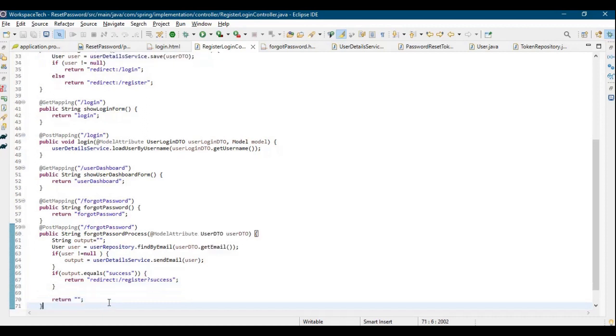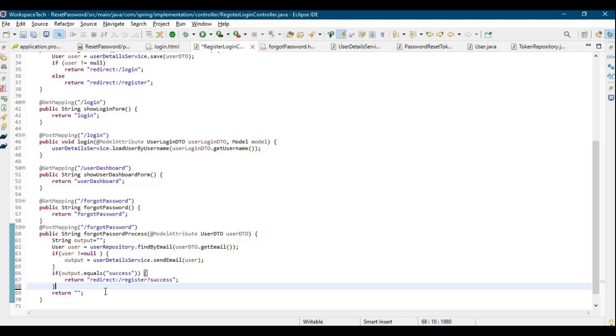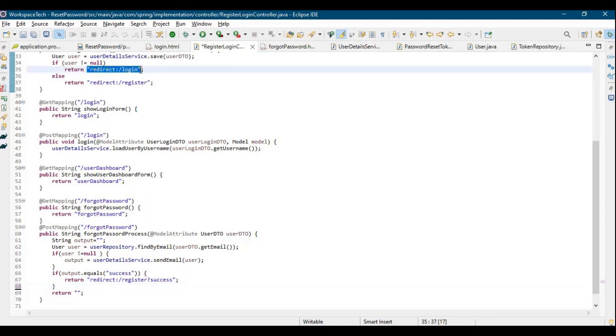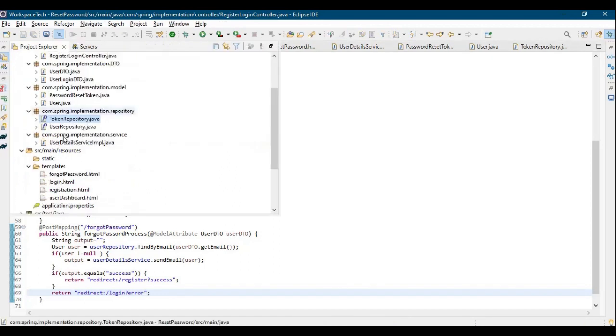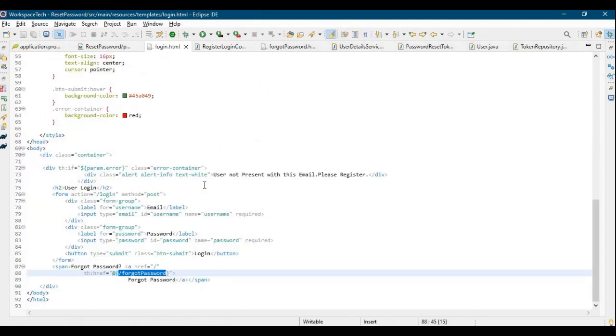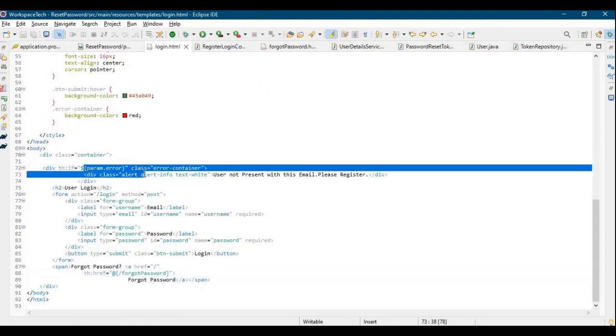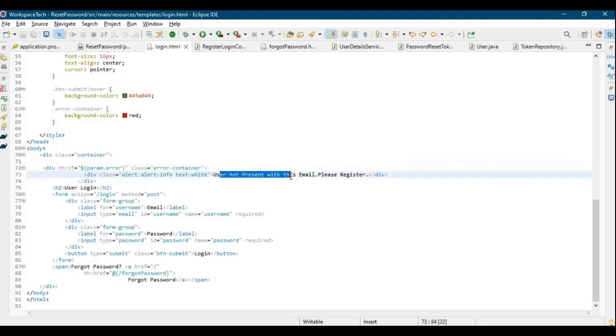So now the email has been sent to the user, and in case the user is not present in the database, then what will we return? So what if the user is not present in the database, allowing the user to reset the password? So we can simply say return login with error, right? Login with error. So if you define it this way, error, right? So if you go to the login HTML, let me show you the login HTML. So you see that there is an error parameter, yes, the error parameter has been defined here, and it says user not present with this email, please register, right?